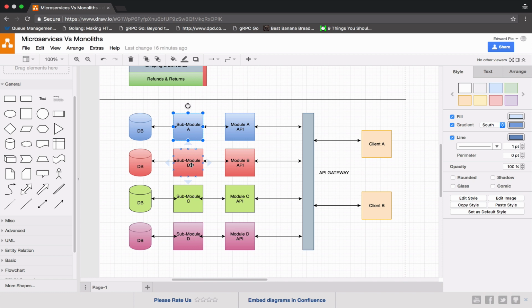And when it comes to deployment also, there is an advantage for choosing the microservice architecture, in the sense that we have two types of scaling.